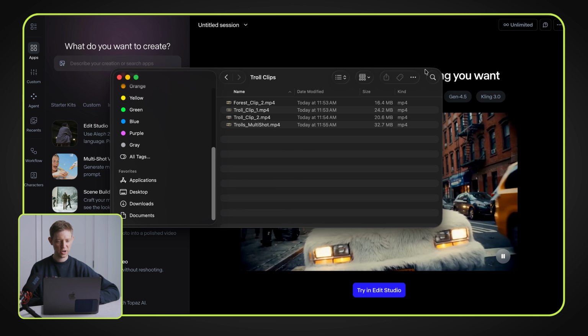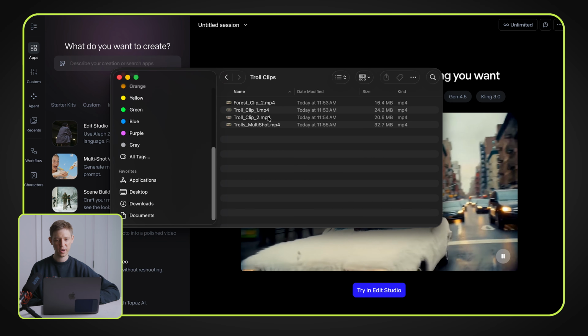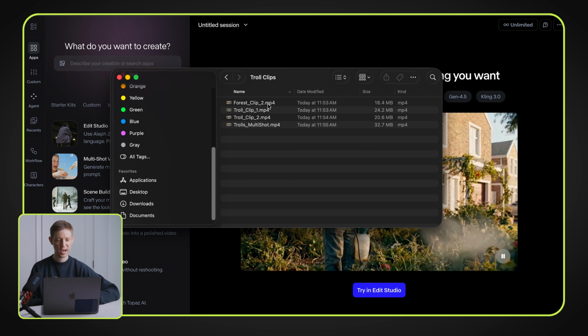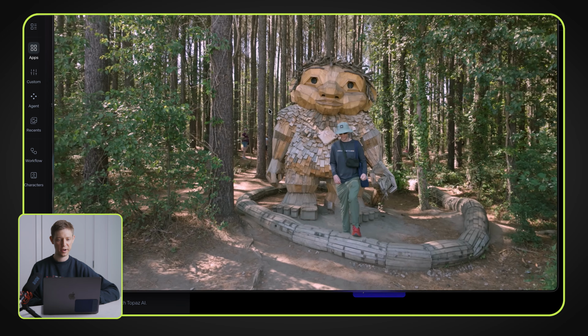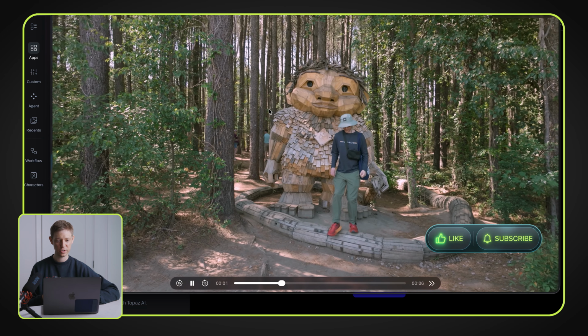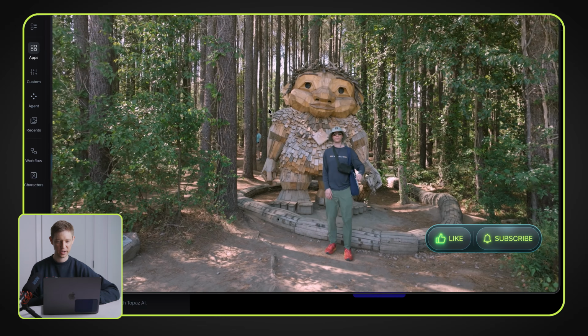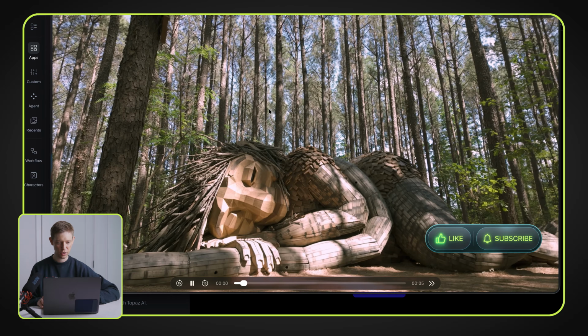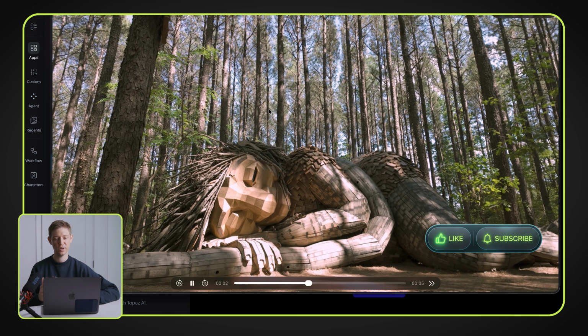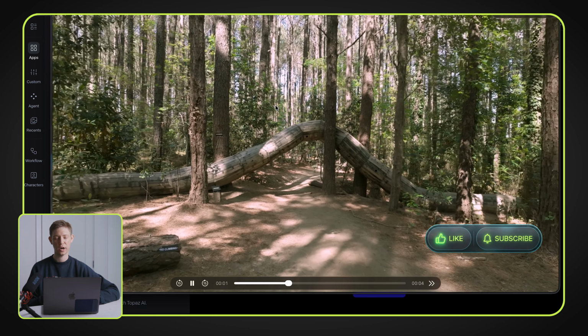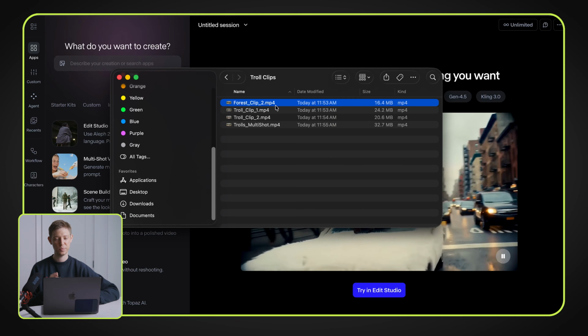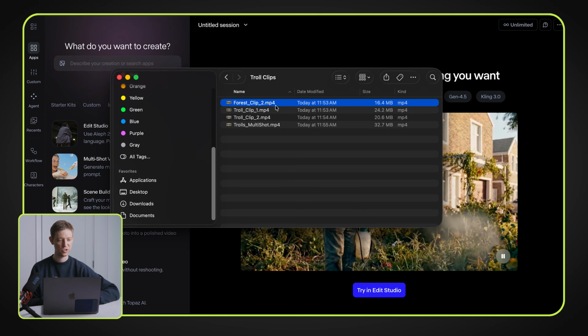Okay, so first I want to show you what I am working with. The other day I was at a park and they happen to have these trolls throughout the park, which I thought were really cool. So I was able to shoot some footage with the trolls, and here you see myself walking, posing in front of the one troll. This troll was just sleeping in the middle of the woods, which really looked great. And then I also shot a clip of just walking throughout the forest. So I thought this would be great footage to test out Aleph 2.0.